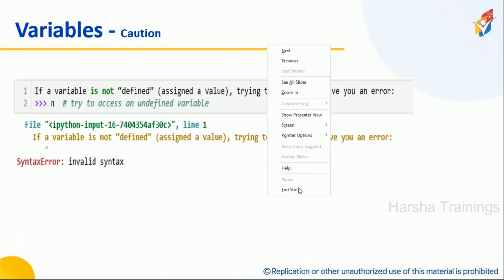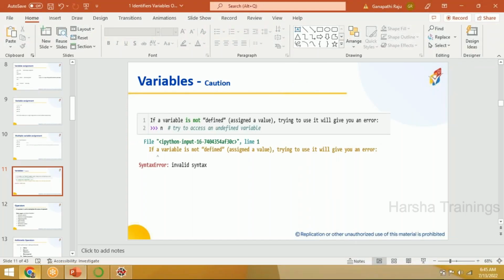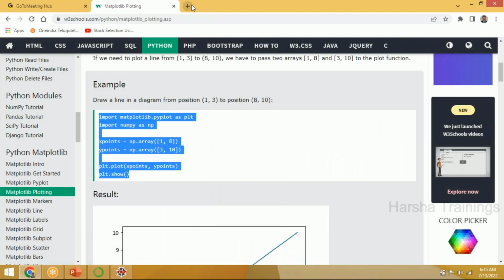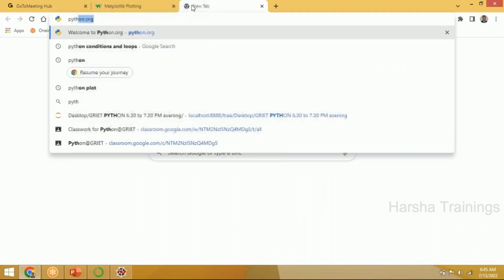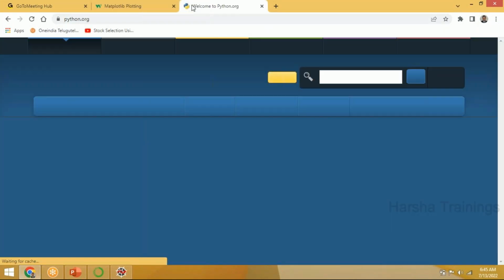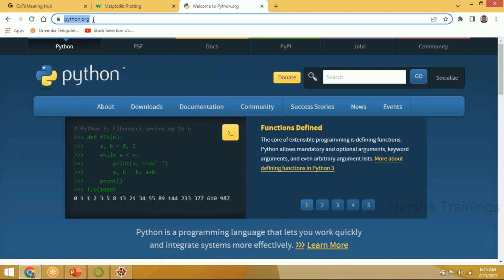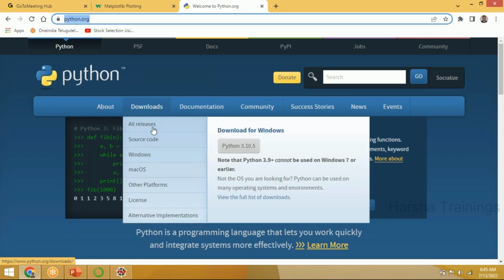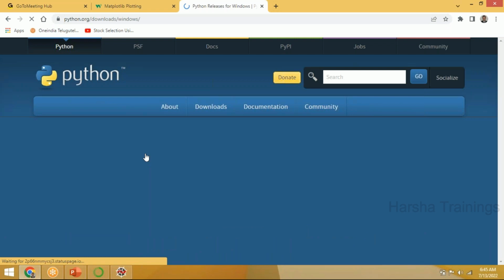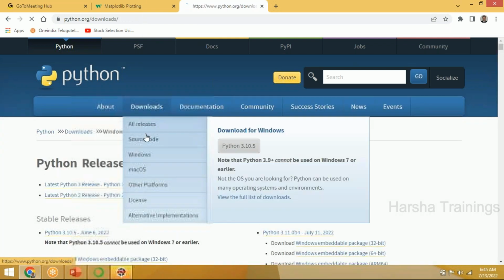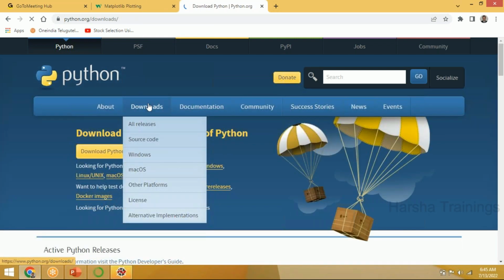Actually, we don't have IDEs. Apart from that, if you want to go to python.org, that option I will also tell you. This is the website if you want to learn about Python, only Python. Here they have given a beautiful course also. This is a Fibonacci number. I'll discuss it. Downloads, but here Windows. Here you will get Python versions. Look at here, Windows, downloads.